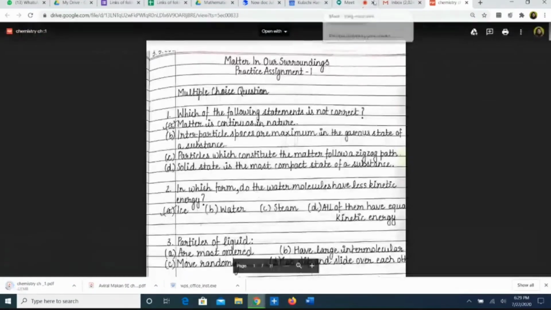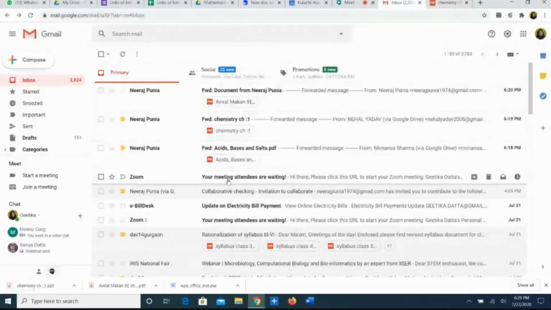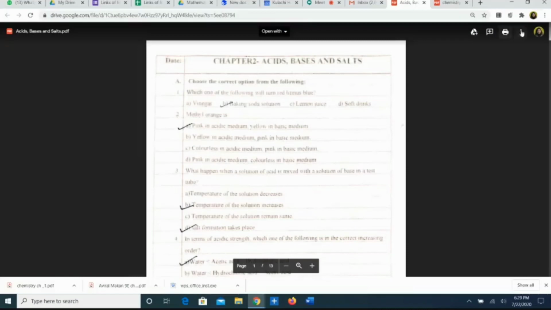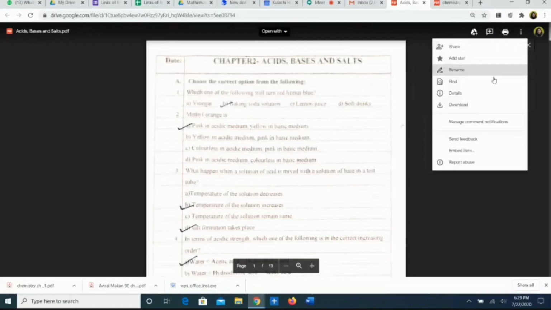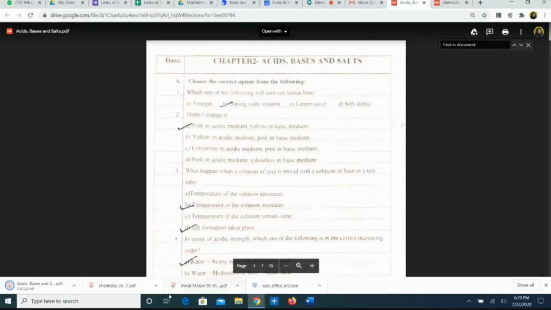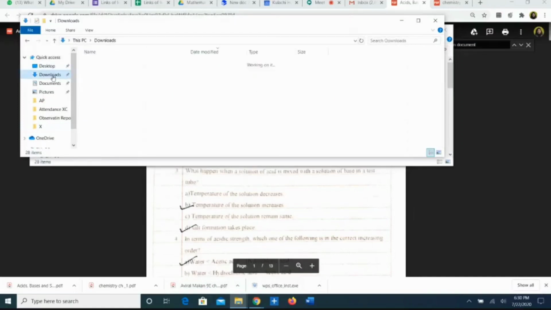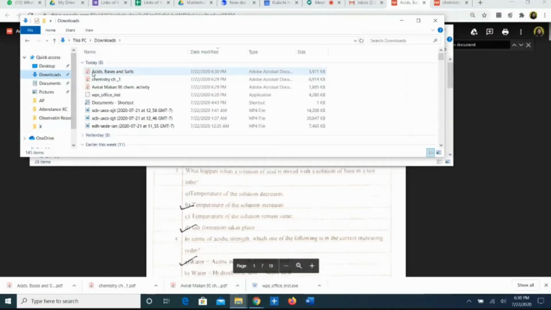And I go to my email. I download the third one. So I'll just show you how we can create a folder. So this is the third one. Don't go by the work. This is just to show how we are going to manage the things. So these are three things that have been downloaded. I go to the downloads and I see these are the three things downloaded.